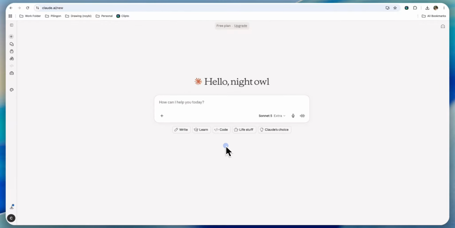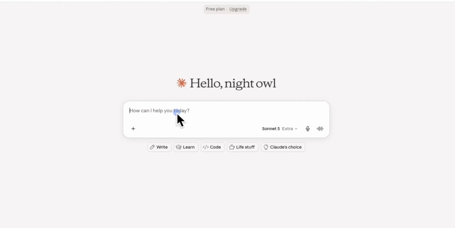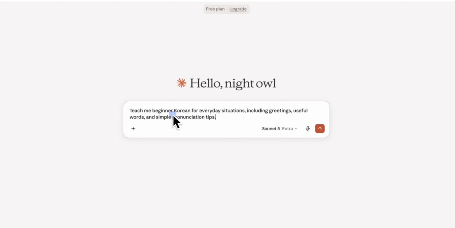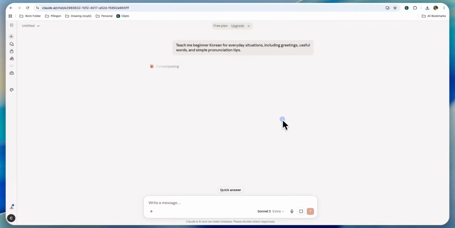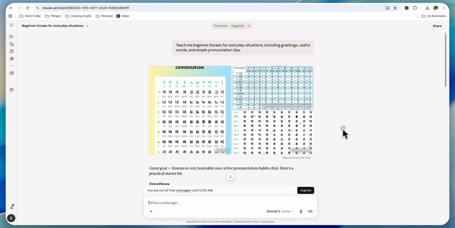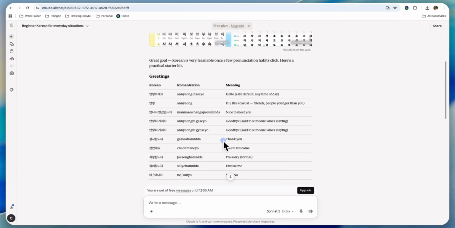So first, sign into your Claude account and open the main screen. Click the message box that says "How can I help you today?" Then type a prompt like "Teach me beginner Korean for everyday situations, including greetings, useful words, and simple pronunciation tips." So after that, click the send button and then Claude will create a beginner-friendly lesson with useful words and clear explanations. You can also ask it to explain grammar, create short quizzes, or give you a practice exercise.